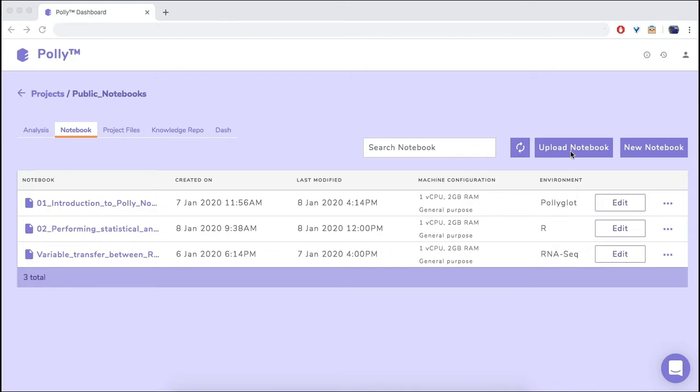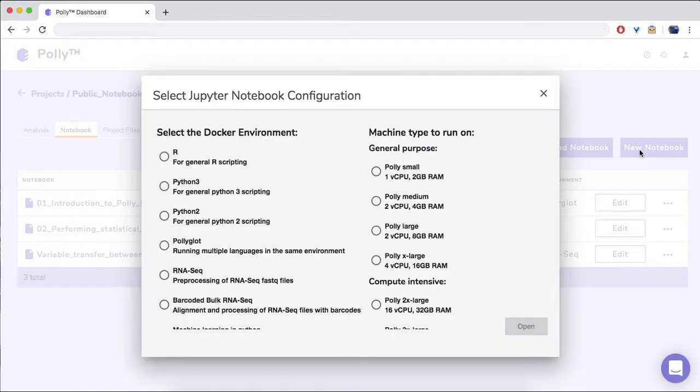Now from here you can also upload a new notebook, and this could be any Jupyter notebook in .ipynb format, or create a new notebook as well. Let's create a new notebook. In order to do that, we'll click the new notebook button and this dialog box will open.